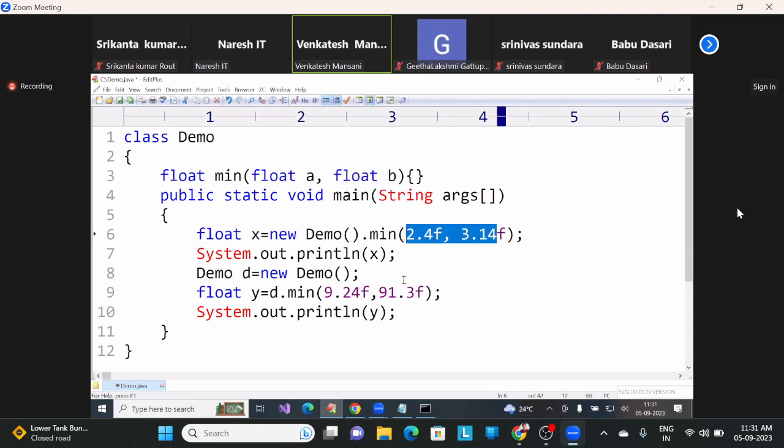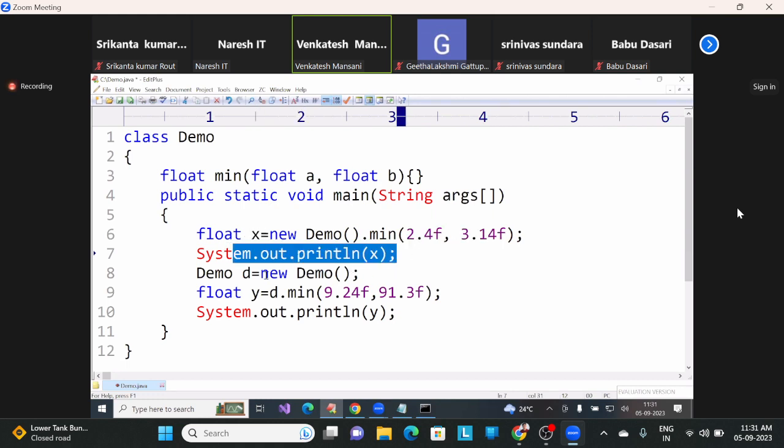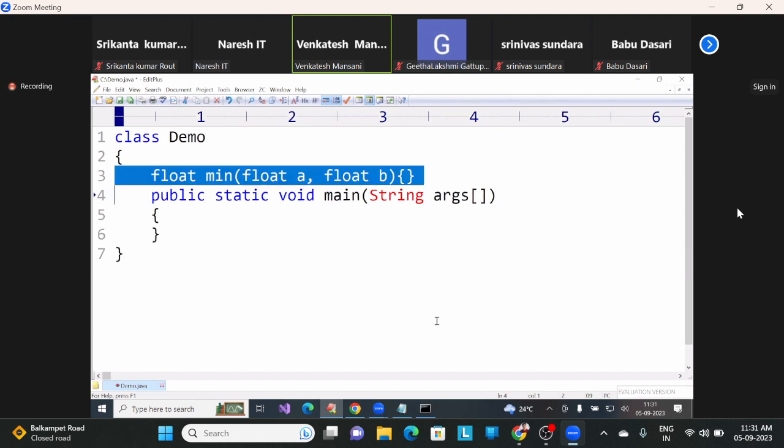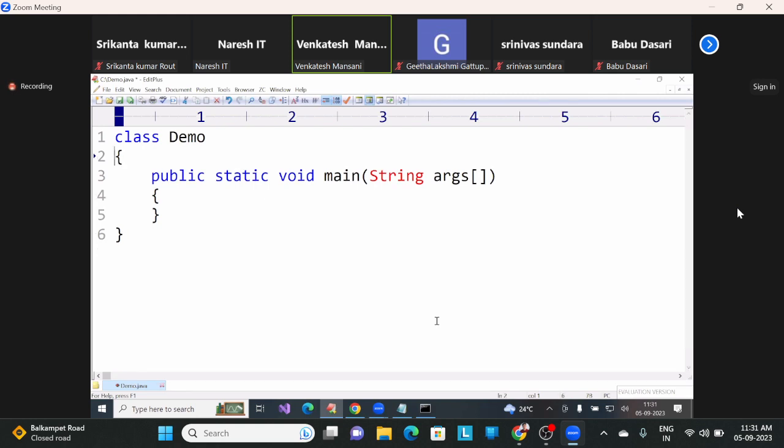Okay. Now this x we are printing. Here the object is created, that object is referred to by d, and with d the minimum method is called. Here two floating point numbers are passed, and the returned result is printed. So if I give this line, that type of lines you have to write. That knowledge is important. I'll give one more.